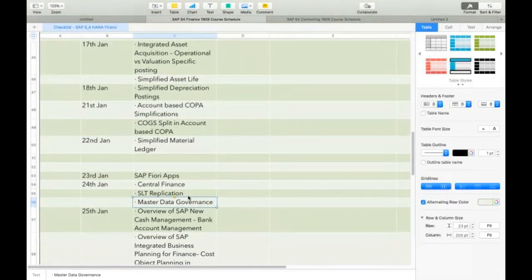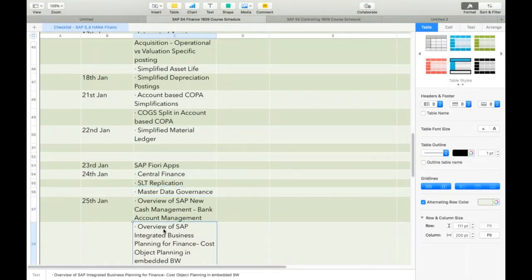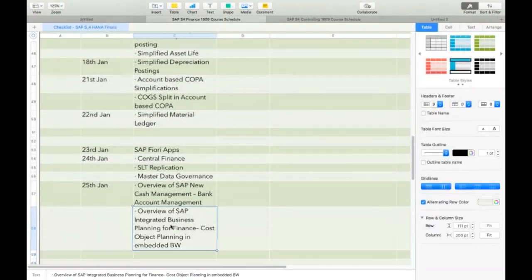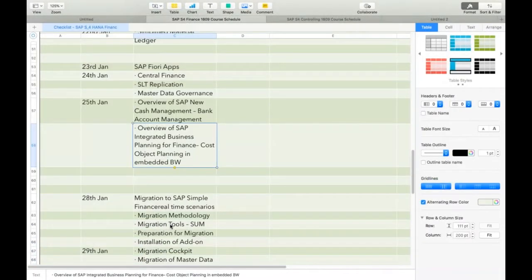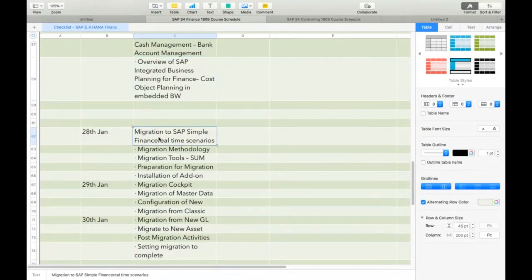Okay, and this is the topic. These are the two things which we are going to discuss today. So I think these are the only two things which are left. Let's go and see if there is anything more left. We already started with migration. We discussed how to migrate to SAP Simple Finance.